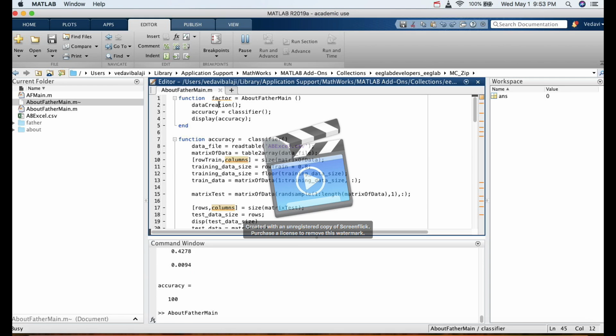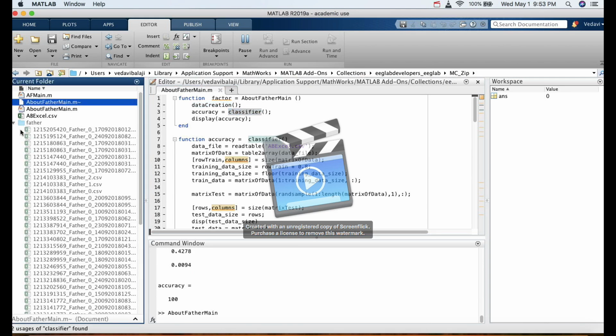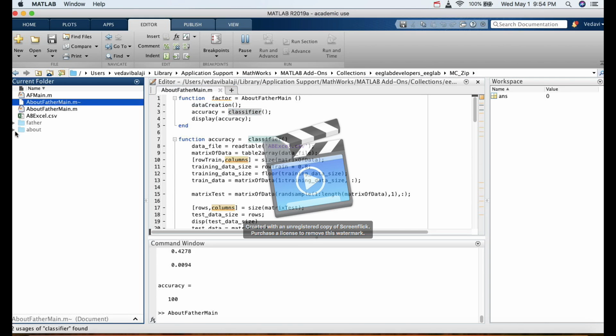So we have created data creation and a classifier. We were given the CSV files for father and about, it's the features, and so the first data creation will combine the father and about CSV files, and the classifier will basically create the model and the test data.